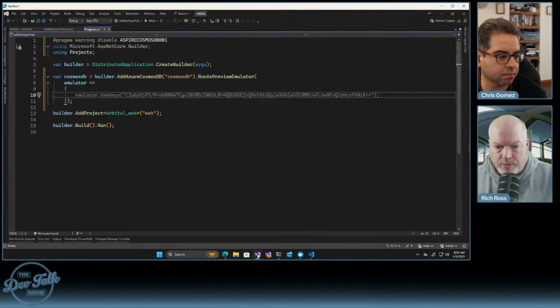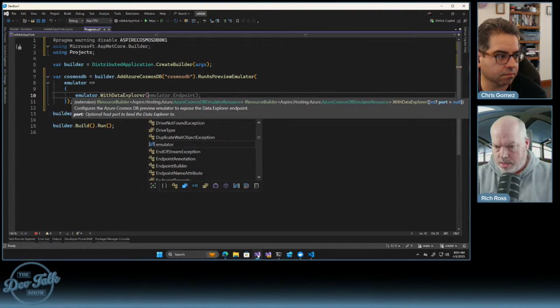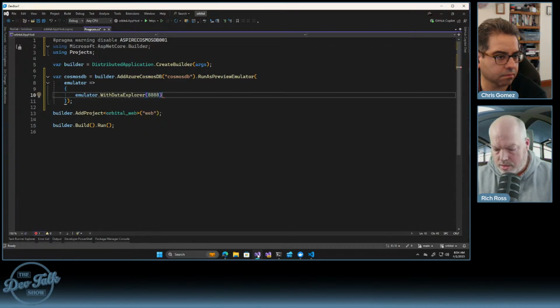Emulator.WithDataExplorer. And we'll see what that is in a second here. And that'll probably be as far as we wind up getting today. Emulator. So they just want the port that this is going to run on. So let's just run on 8888. It's fine. Okay.